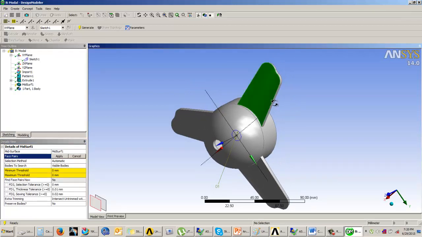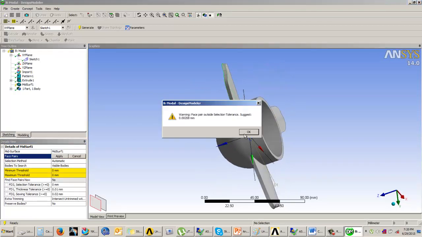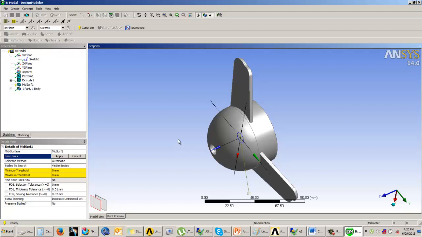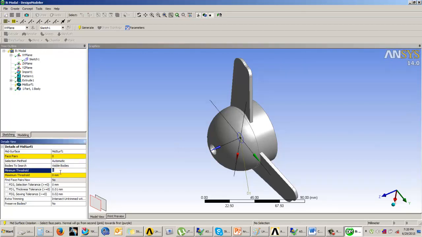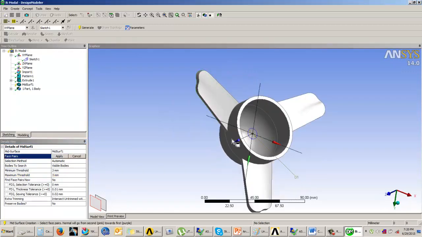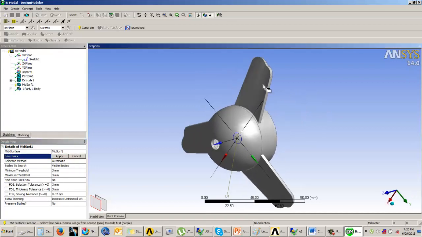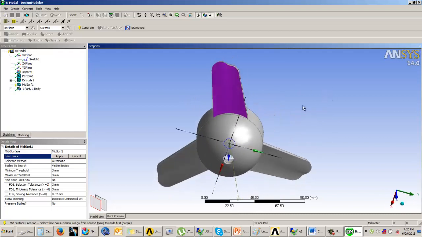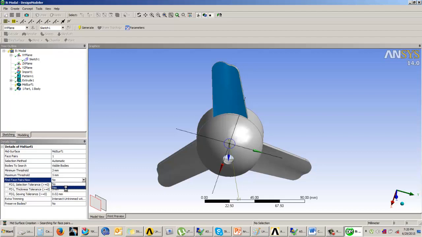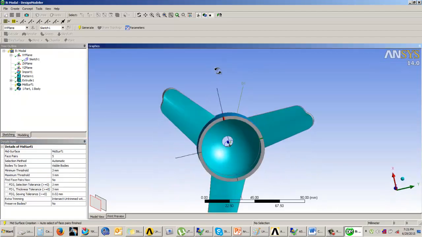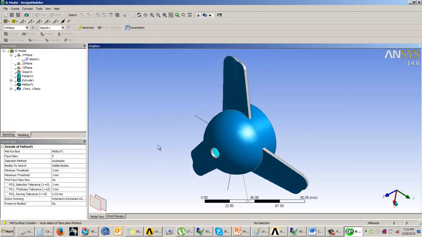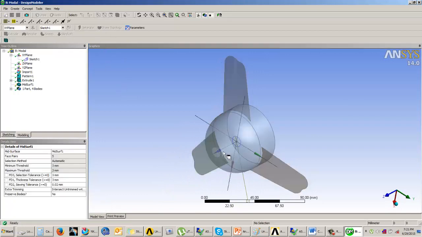So first select one pair of the geometry. Now it says that it is out of the selection criteria, so we can give some selection criteria. I will say it has to be 3, and now give the faces. So selection tolerance, I will say it is 3. Now select the face, and then find face pairs. Now you can say yes. So now you can see all the faces have been selected automatically, and now we will say generate.